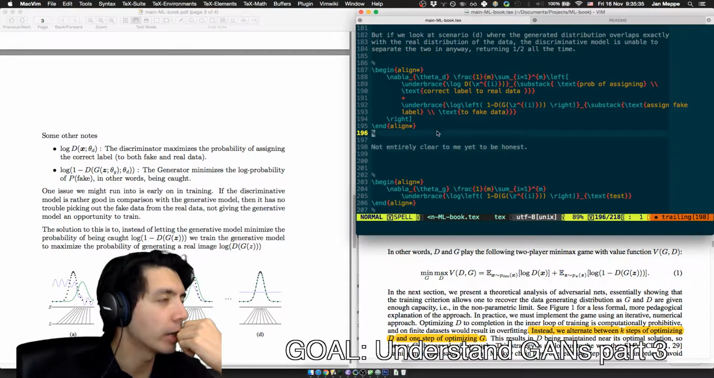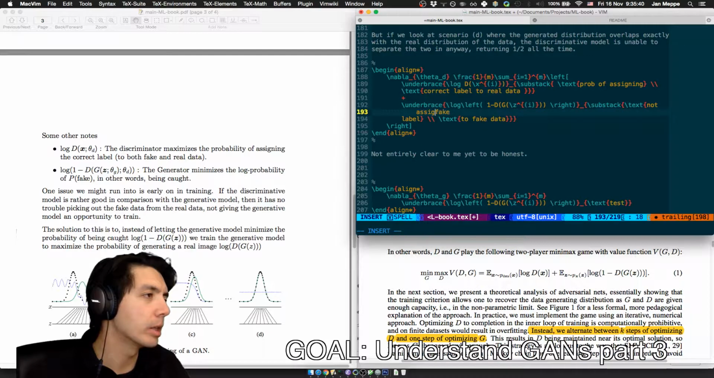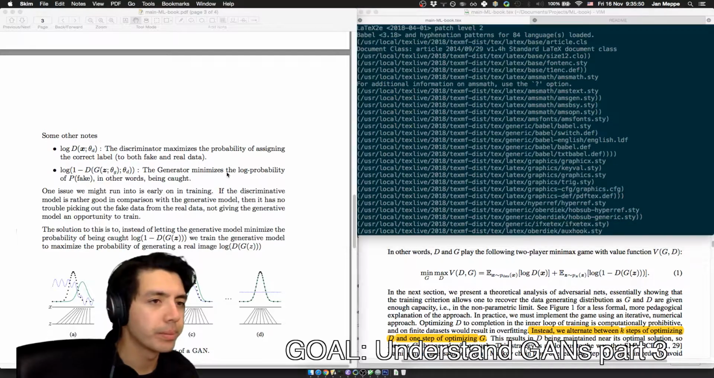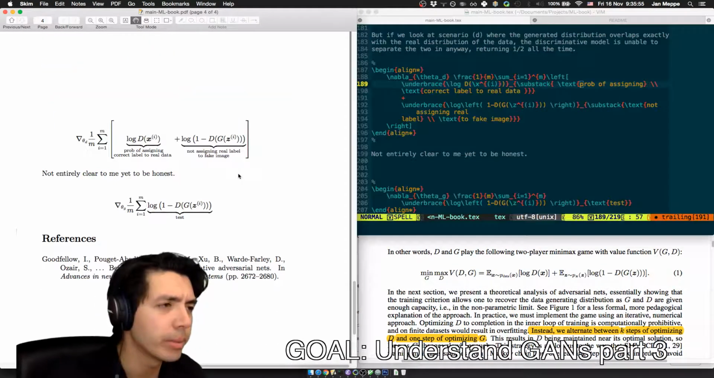So not assigning real to fake image. So not assigning real to fake, and you want to assign real to real, basically. So that is where the loss function comes from.